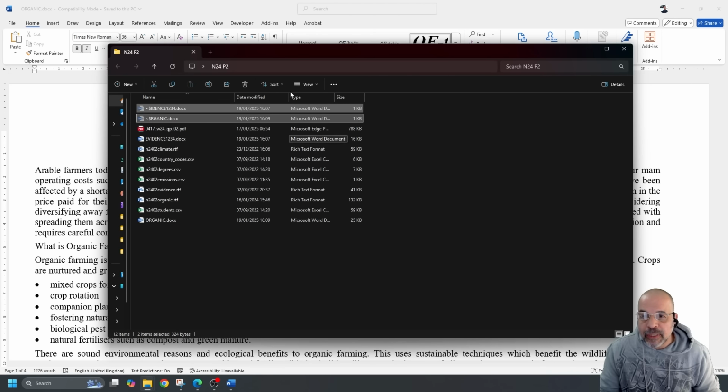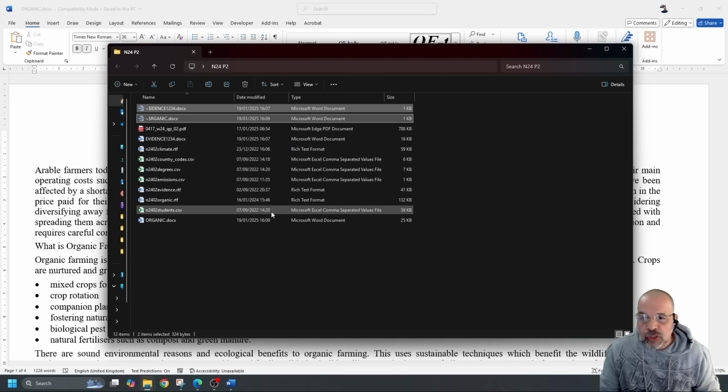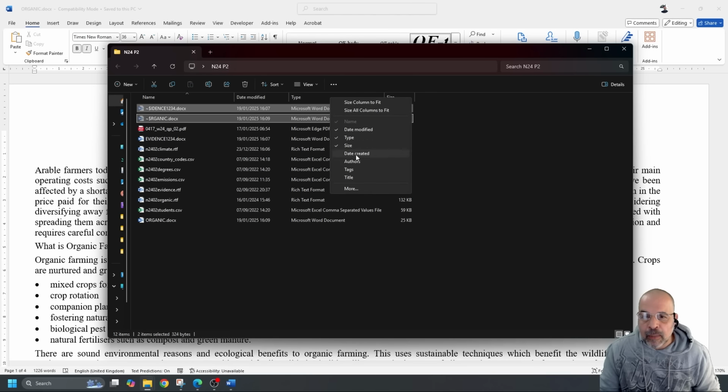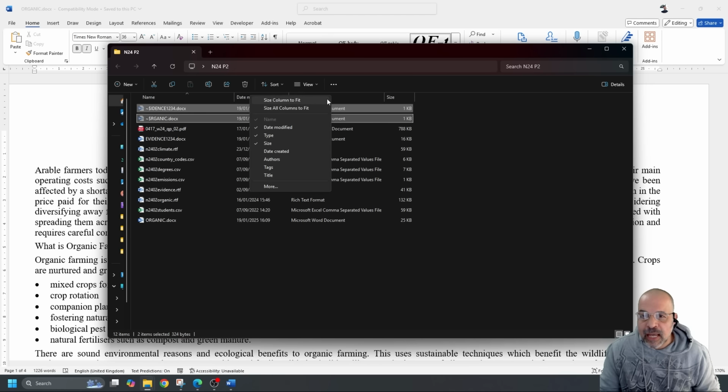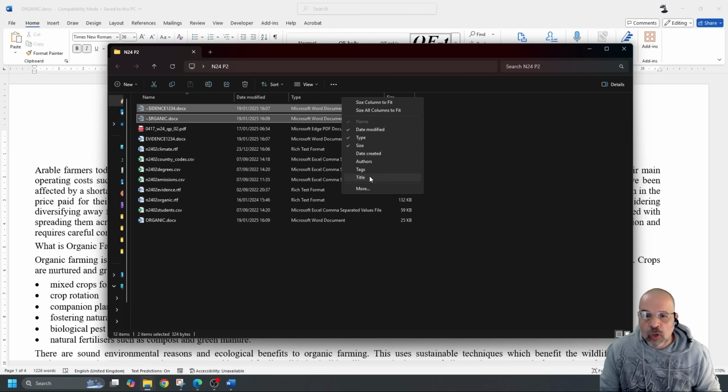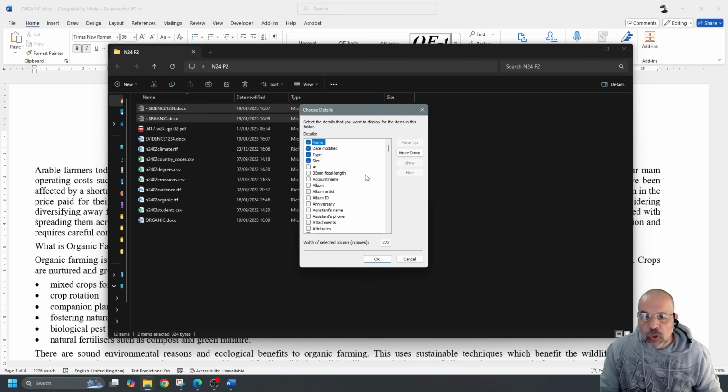The best thing to do is expand this so it shows clearly it's a Microsoft Word document, but at the same time you can right click up here on any one of these tags, on these labels at the top for the columns, go to more, scroll down to File Extension, there it is there, and click OK.